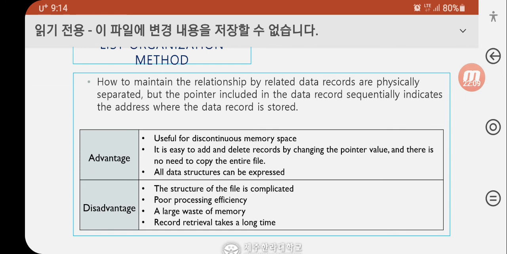It is easy to add and delete records by changing the pointer value, and there is no need to copy the entire file. And all data structures can be expressed. But the structure of the file is complicated, with poor processing efficiency and a large waste of memory. Record retrieval takes a long time.